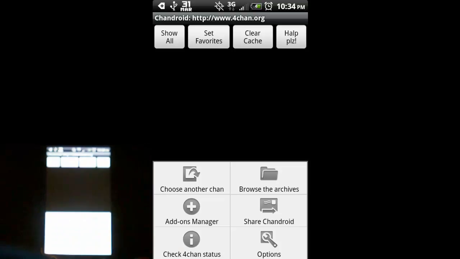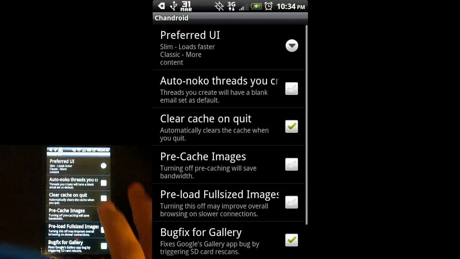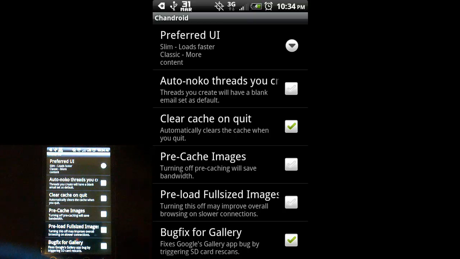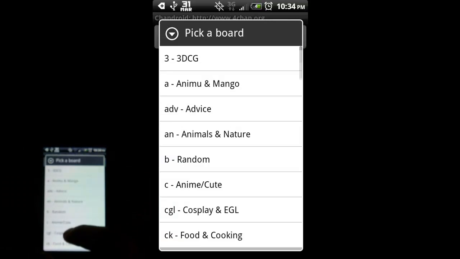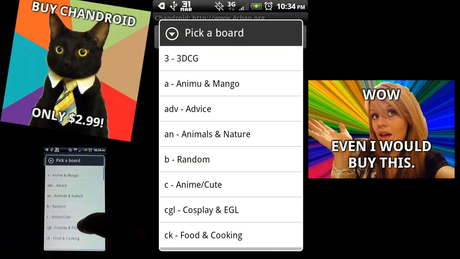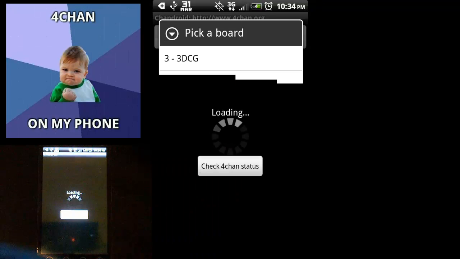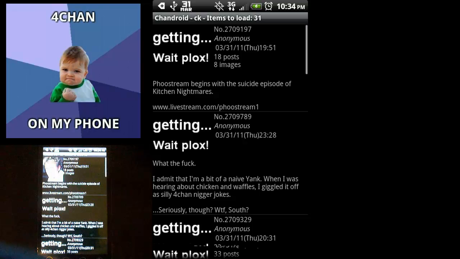And like I said, I had it set to clear the cache when I exited. The way you do that is you go into menu, you go to options, scroll down. Oh, it's right here. Clear cache on quit. Have that checked off. So once you're done with it, you exit out, it'll clear the cache, free up some space on your memory. So I like having that turned on. It just keeps the phone running fast and smooth. So again, this is Chandroid available in the marketplace. And if you're an avid 4chan reader, peruser, I highly recommend checking it out.